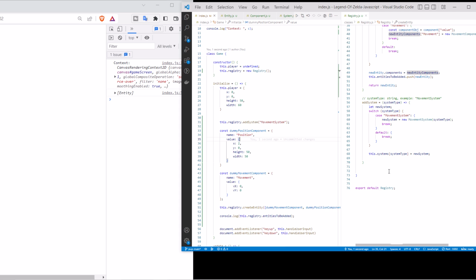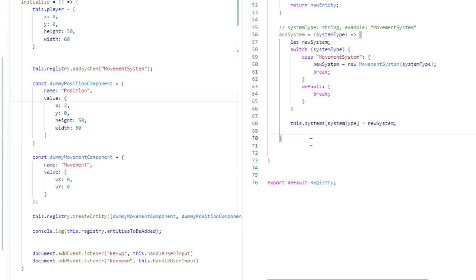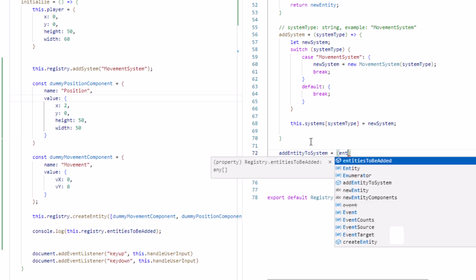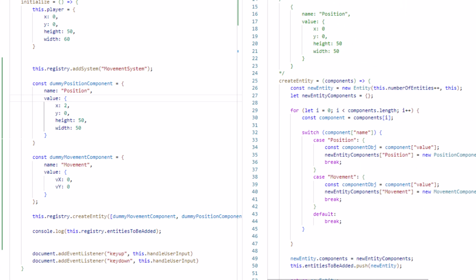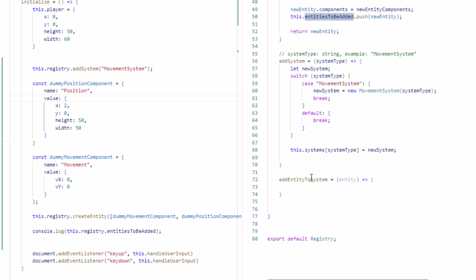Now we need to get this entity into the movement system. And we're going to do that, or rather our friend the registry is going to do that by adding an entity to the system, or addEntityToSystem. So now what's going to happen, for every entity that's created, we're going to loop through this array right here. And for every entity, we're going to check its components against the component requirements of every system that the registry has. And if they match, then we're going to add the entity into the system.